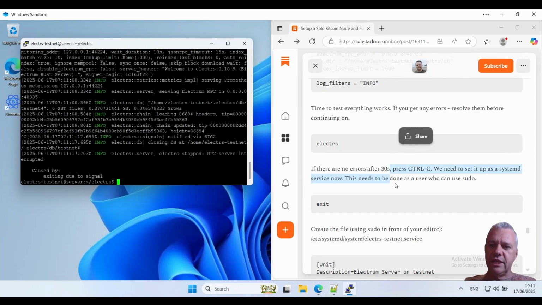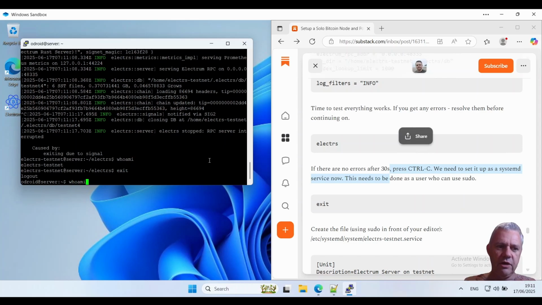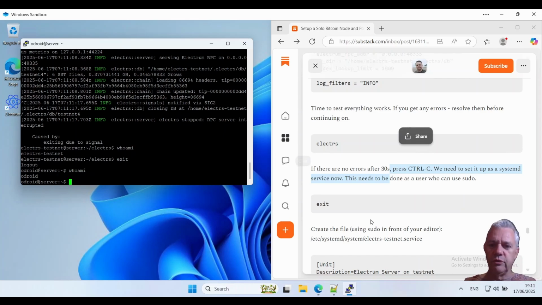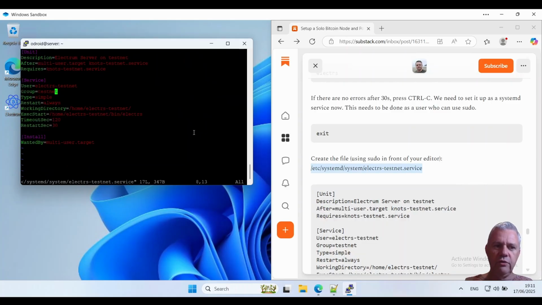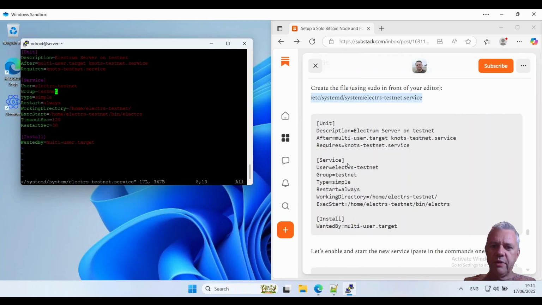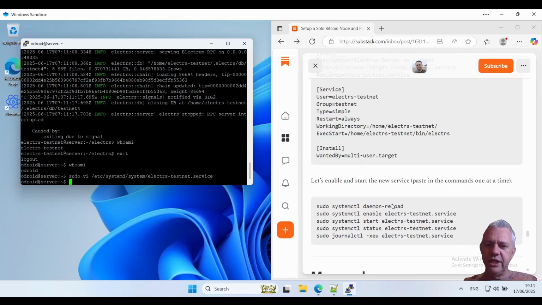So we'll set it up as a systemd unit now. So we'll exit back to the super user. Well, first of all, you can see I'm the Electrum server testnet user. So I'll exit out, and I am now my Odroid super user. So we're going to create a file using sudo and your favorite editor, vi for me. So I'll go sudo vi and create that file. And we'll copy and paste in all of that. I won't explain it because we've done that about 1,000 times. And this will be almost routine for everyone by now.